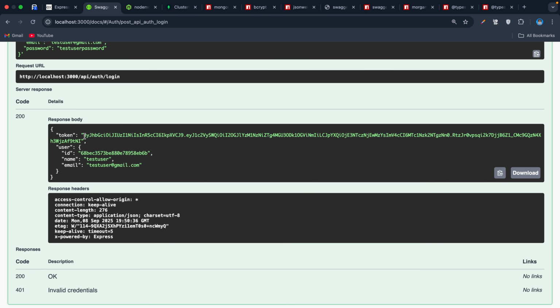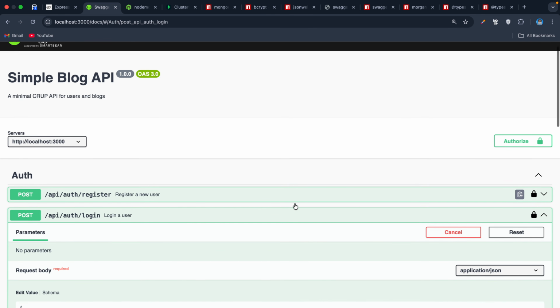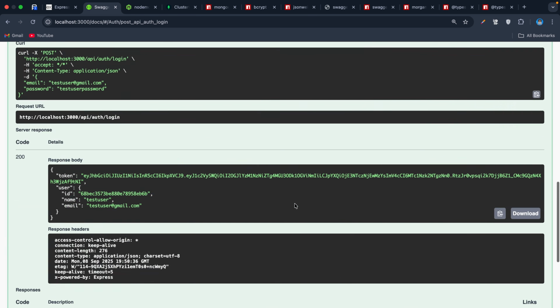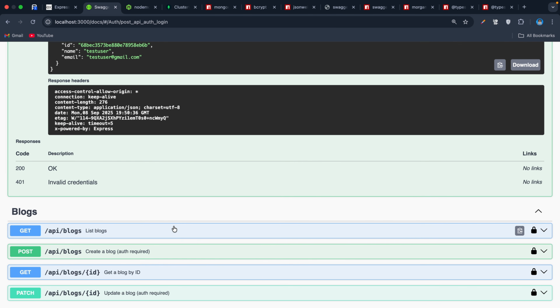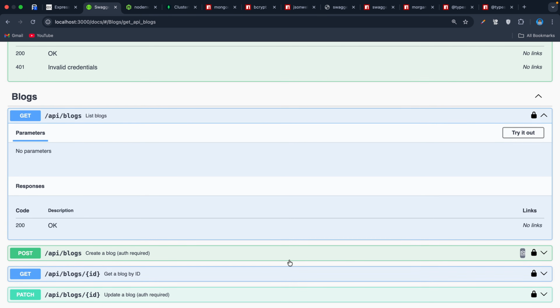We will then go ahead and copy the bearer token. Scroll up and on the authorize button on the far right, we will paste our bearer token. Authorize and close it. Next, let's create a blog. We will click on the try it out button and fill the form accordingly.